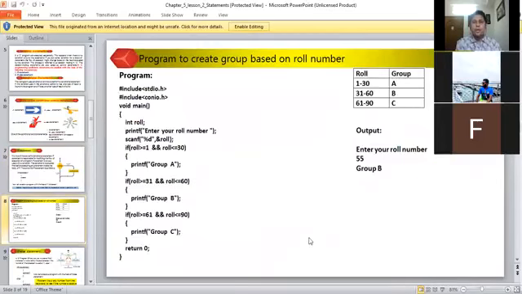How to write a program to create groups based on roll number. Here I use an example. In a class, those students whose roll is 1 to 30 are group A. Those students whose roll is 31 to 60 are group B. Those students whose roll is 61 to 90 are group C. Now I discuss my program.